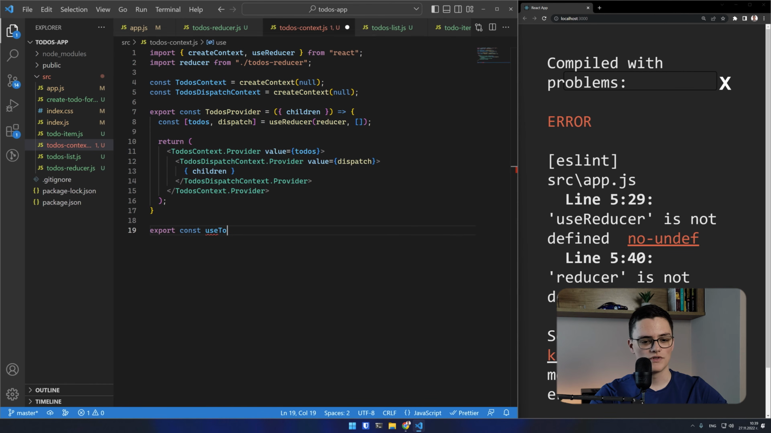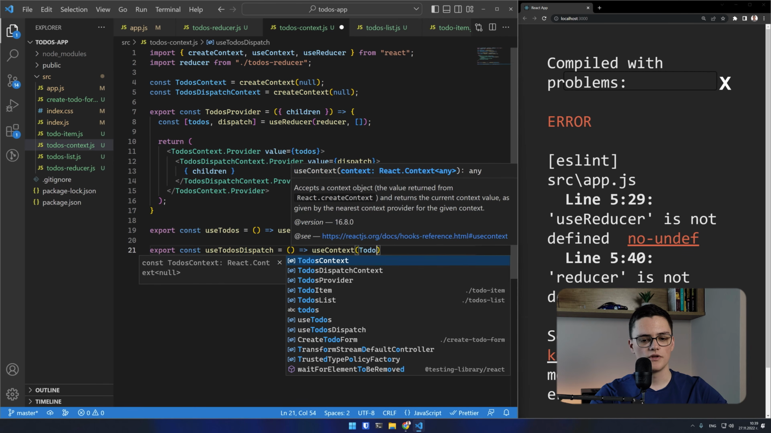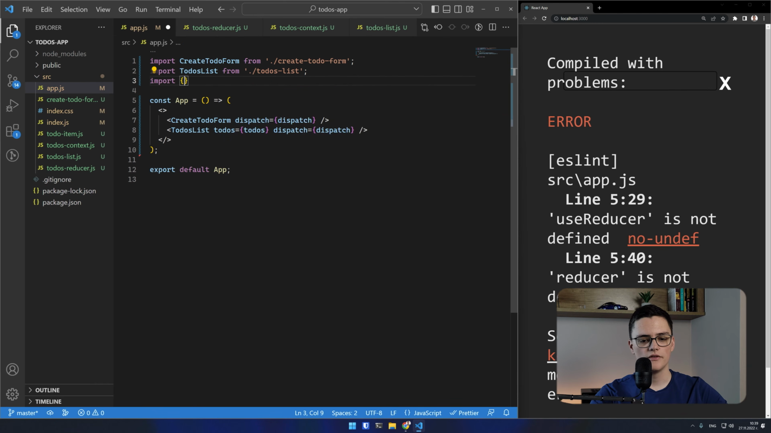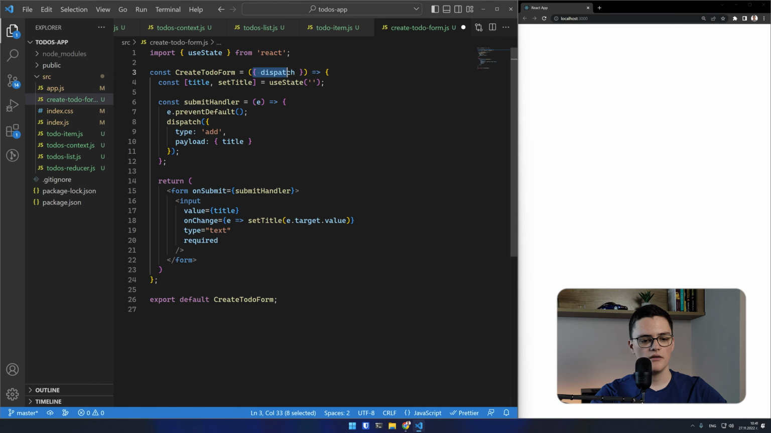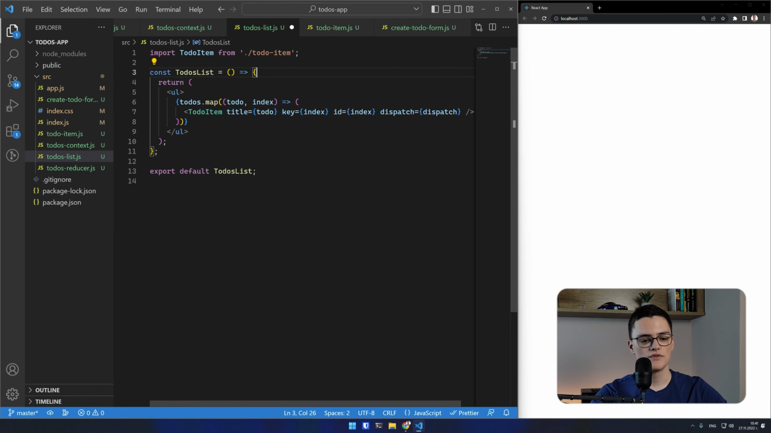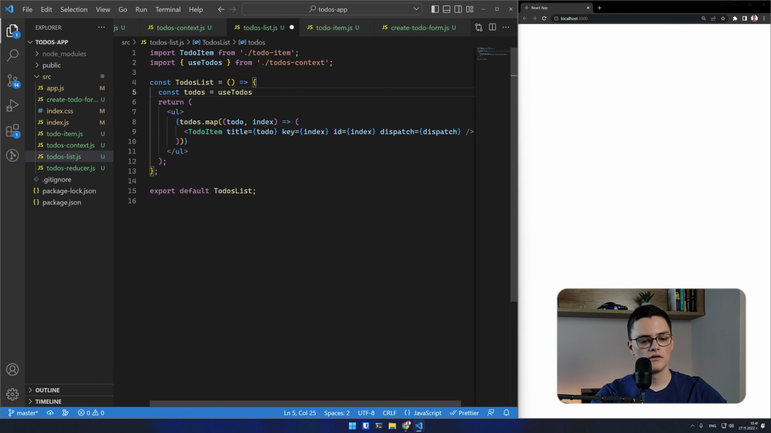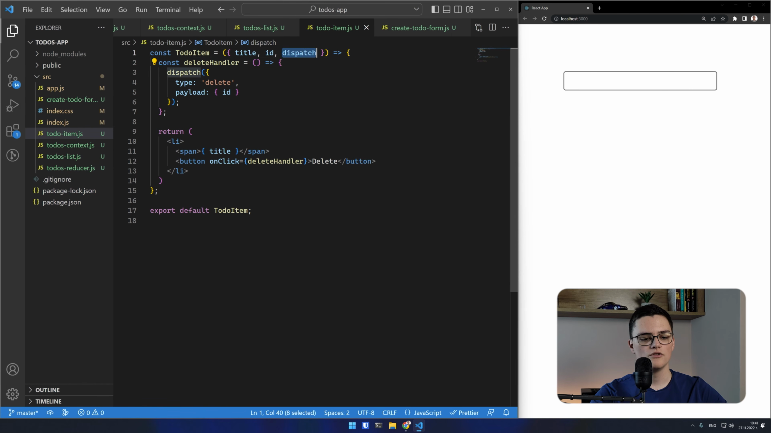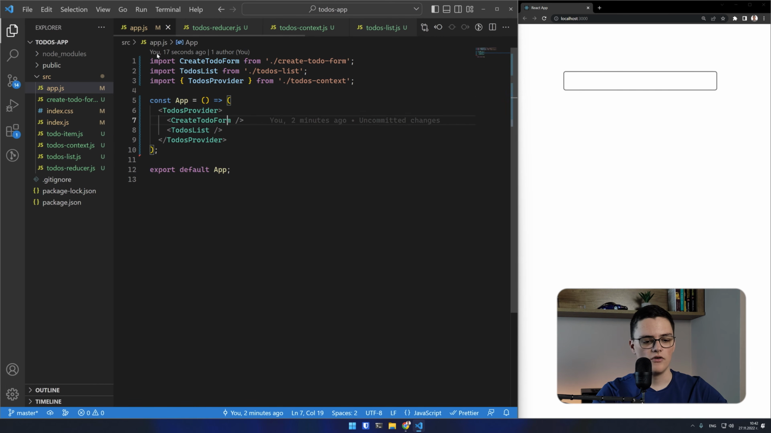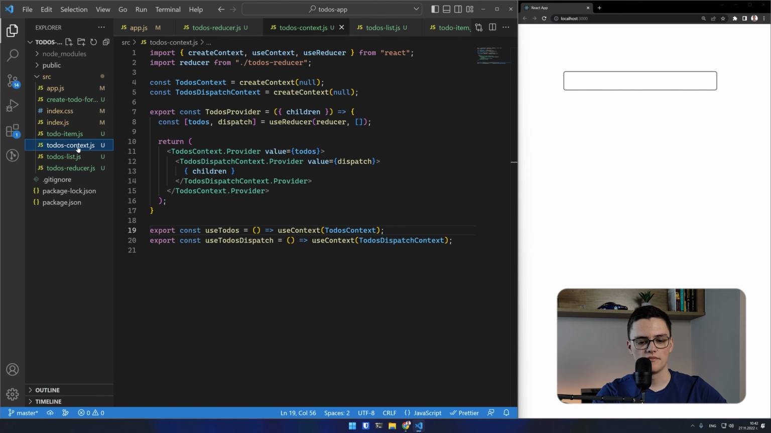Finally, I'll create two custom hooks. useToDos, which will be a shortcut for the useContext to-dos context, and useToDosDispatch. I will export these. Now I can remove all this logic from the app component and only have the to-dos provider here. And in my components, I can use my custom hooks. useToDosDispatch in my form, useToDos in my to-dos list, and useToDosDispatch in the to-do item component. It's pretty clean and all of the state and state update logic is in one place.